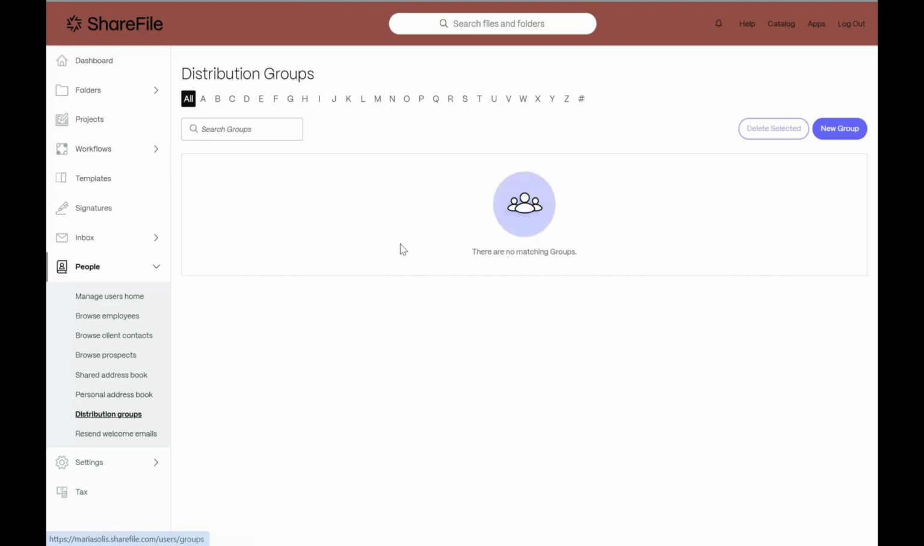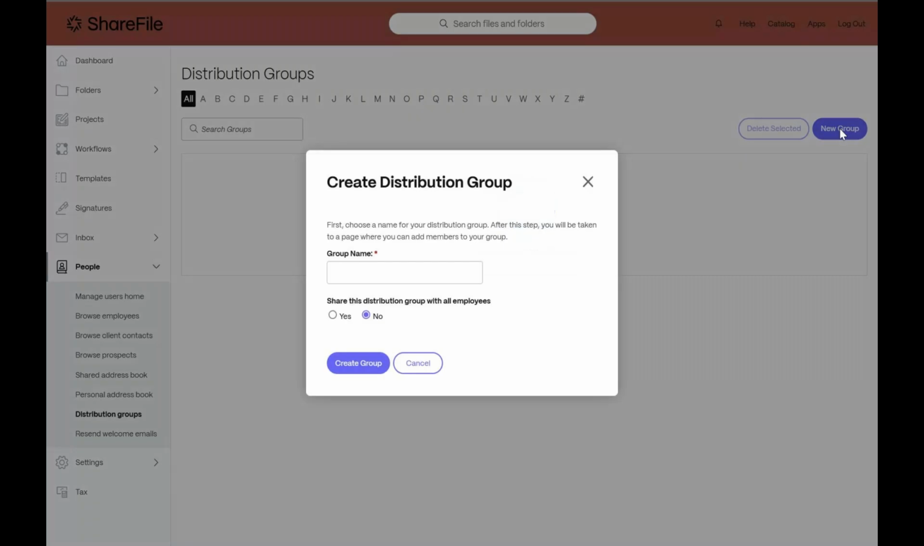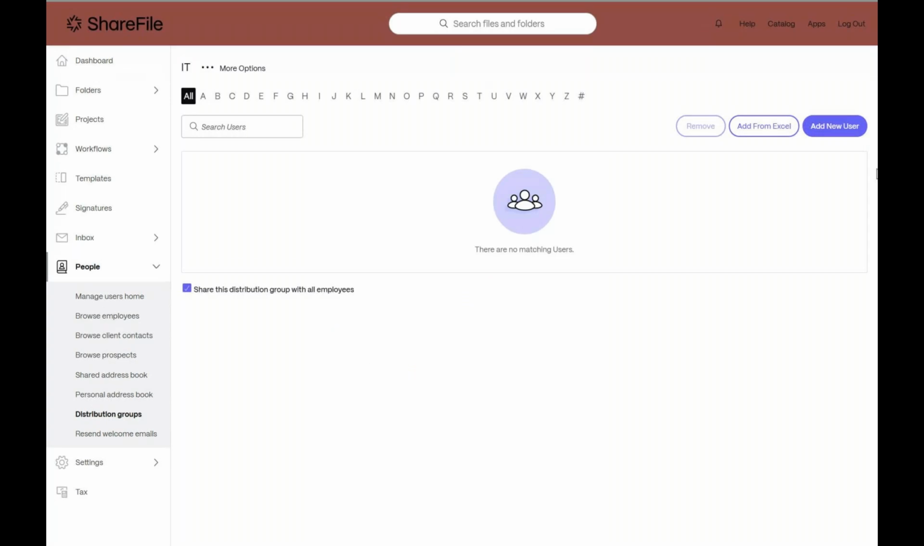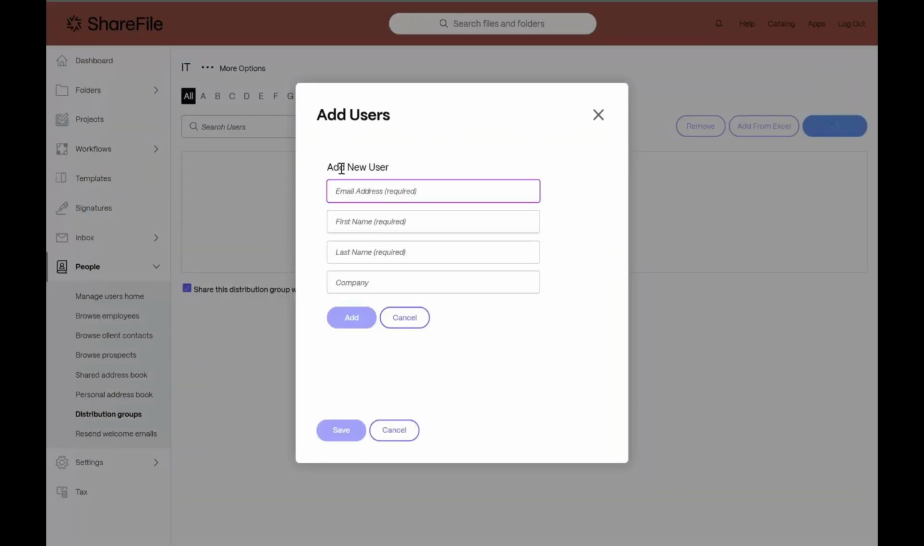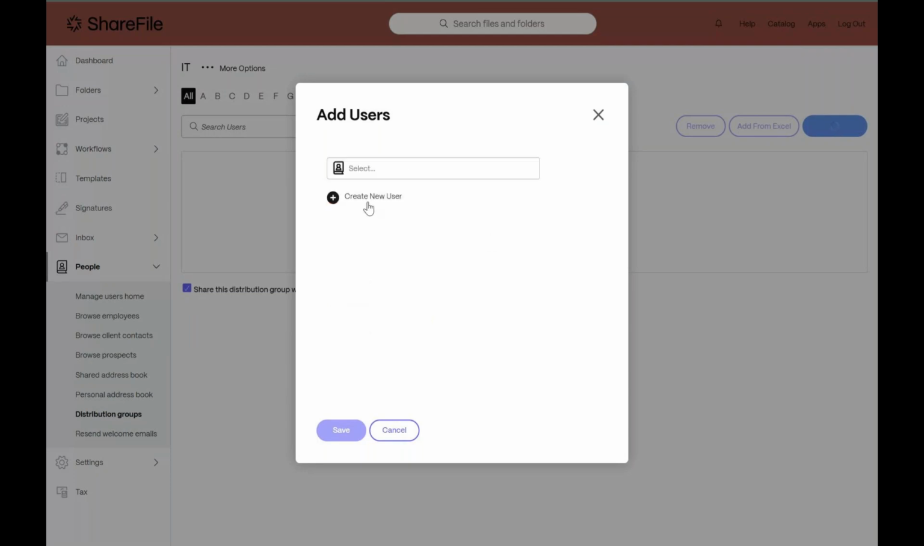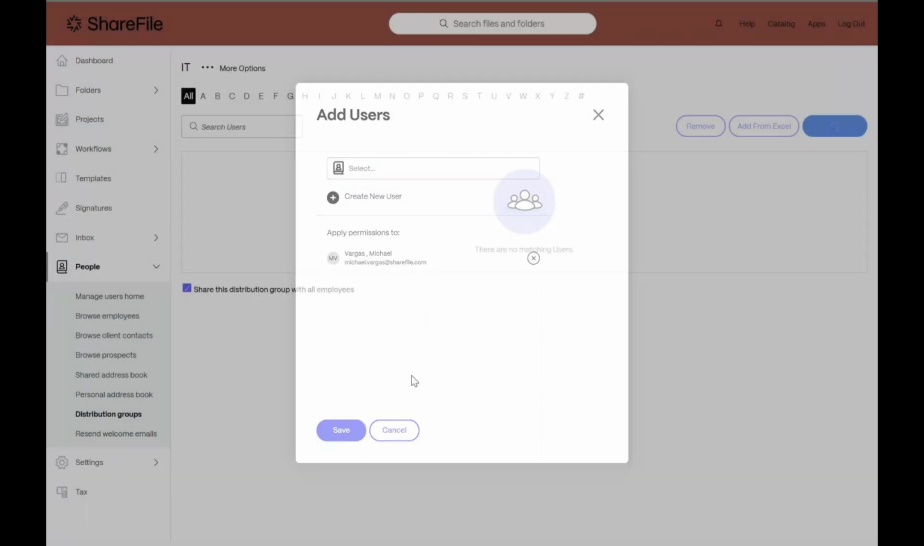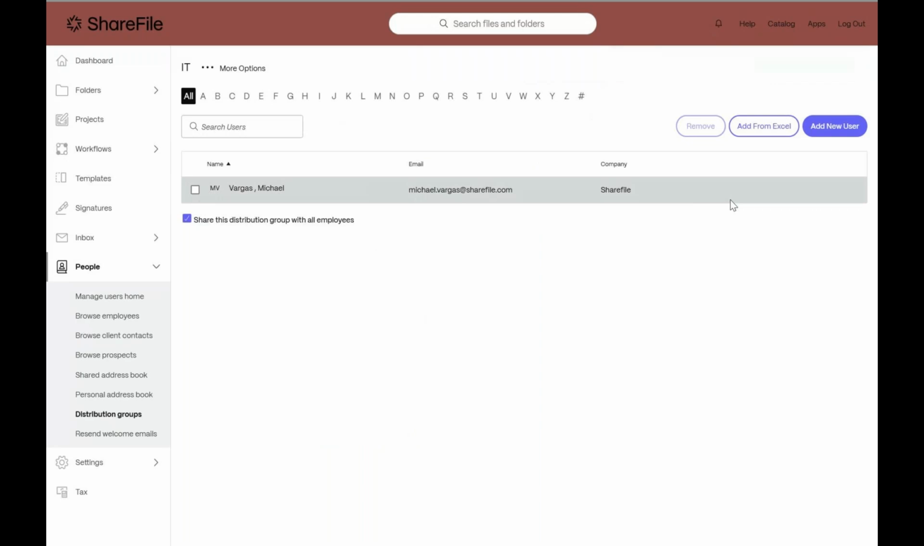Distribution groups, same thing. Here is how you can create it. Let's say IT, and let's say that I want the notification to go to all of them. And from here, you can add the users. You can create brand new users, or you can just select a user and just add the rest here.